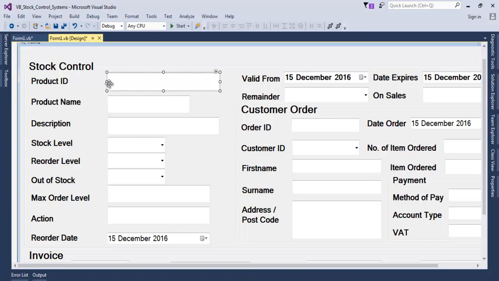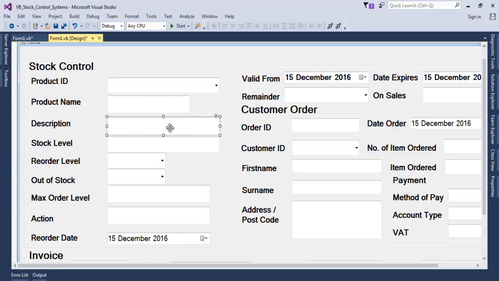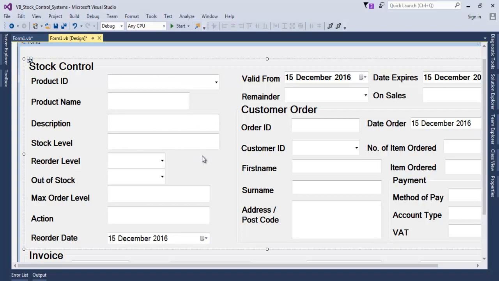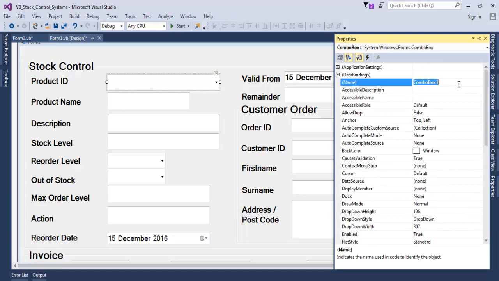Alright, maybe move this stock level. Let's move this here, just change it around and reduce this about that. Or maybe just move them up. Yeah, let's take it up. Right, okay, you see this very one, let's give it a name. We just call it product ID. So that will be CMB product ID.